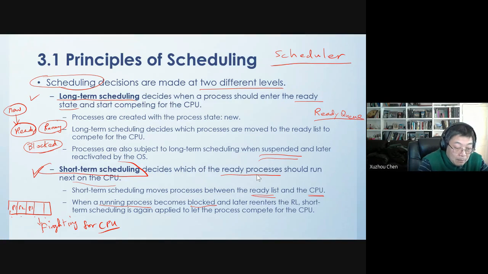And then later, when the data is available and everything's ready, the short-term scheduler is going to put the process back into the ready list, and then it fights for the next CPU turn. So that's the other task that the short-term scheduler is going to do.